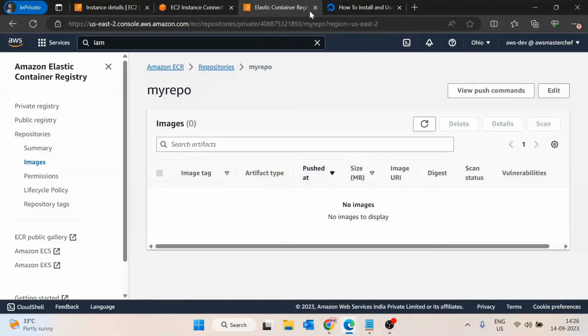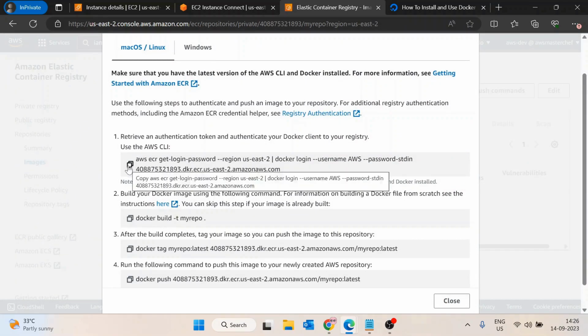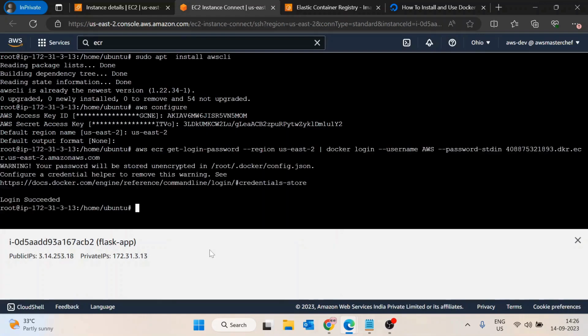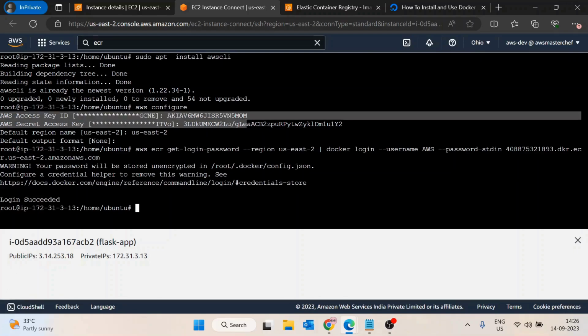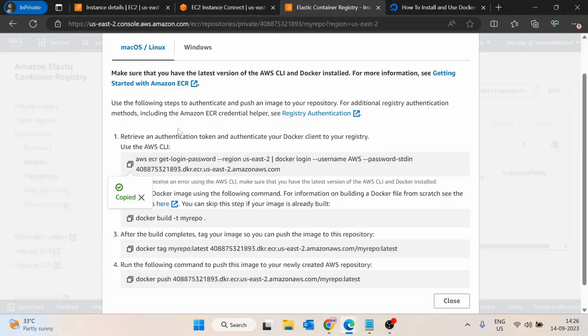Okay, so let's close this, we don't need this now. So now you can click on view push commands, and you just need to copy those things. The first one is retrieving a token for pushing, so you just need to paste it, and once you have pasted it, it will show login succeeded. Make sure you don't miss configuring the AWS CLI credentials, else here you will not be able to log in. Okay, so I will clear it so that it is clearly visible to you.